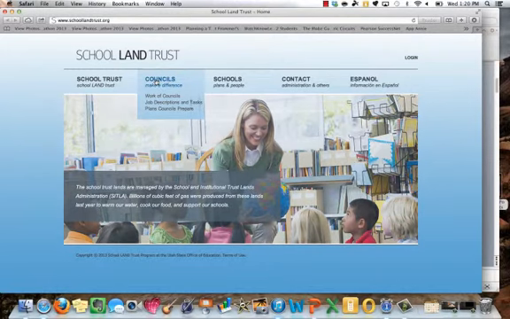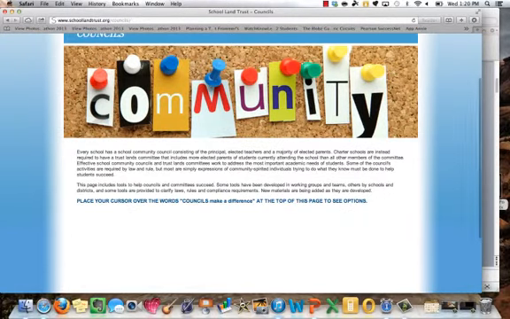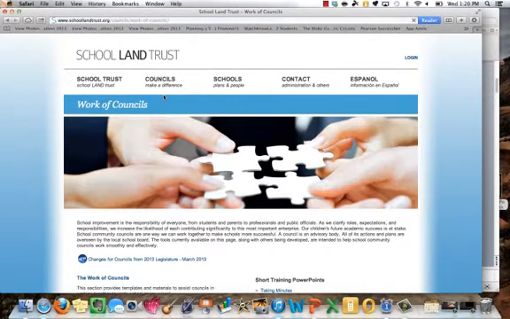I'm going to click on the link Councils, and that takes me to a page that discusses community and discusses the role of schools and principals. And at the top where it says councils make a difference, they talk about job descriptions and tasks, plan councils prepare, and work of councils. I'm now going to click on work of councils that will give me additional information on how councils do their work.